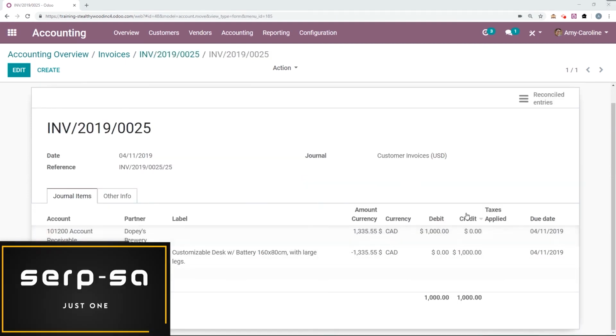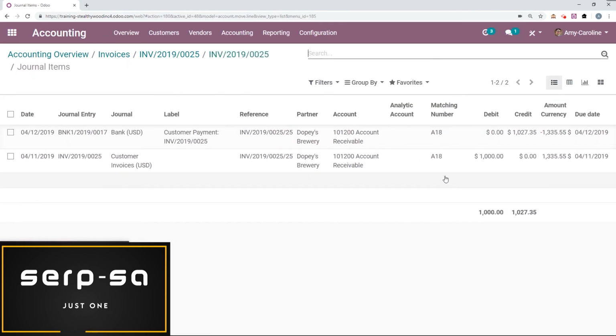All right, so I see the currency here, the debit and the credit and the amount currency, and it's balanced on this journal entry, but what we need to do is check out the reconciled entries. When we look at this, we see that it's not balanced. We have a credit of $1,027.35 and a debit of just $1,000. But that's okay because Odoo sees that there's a difference here and makes a journal entry for that difference as well.